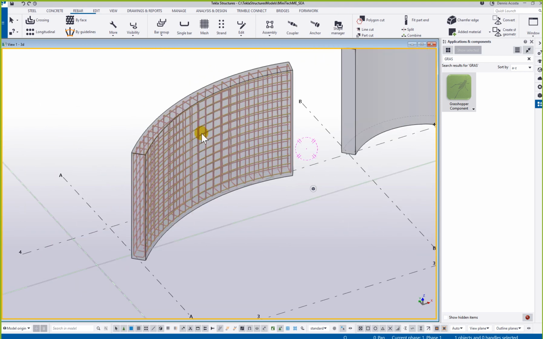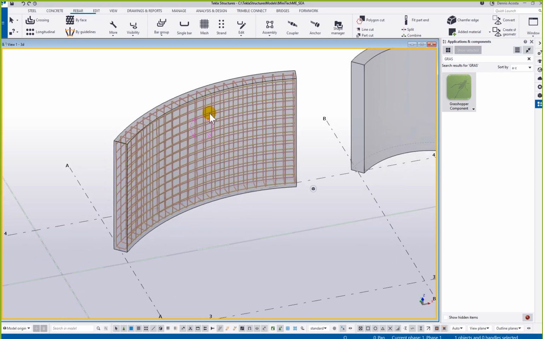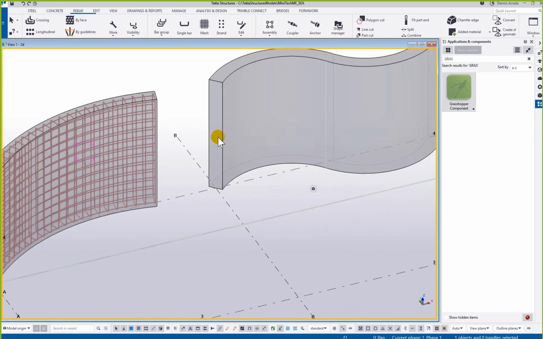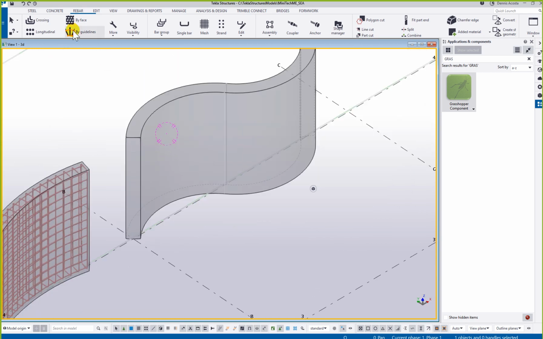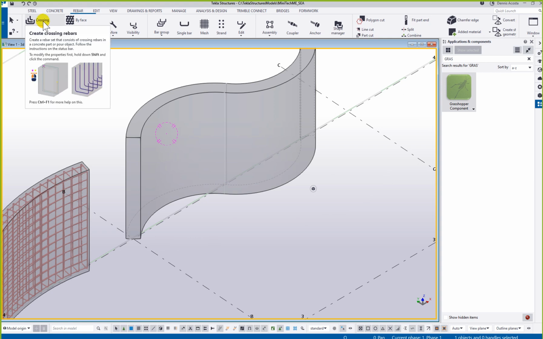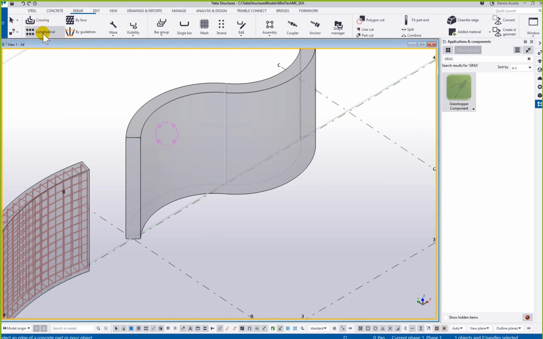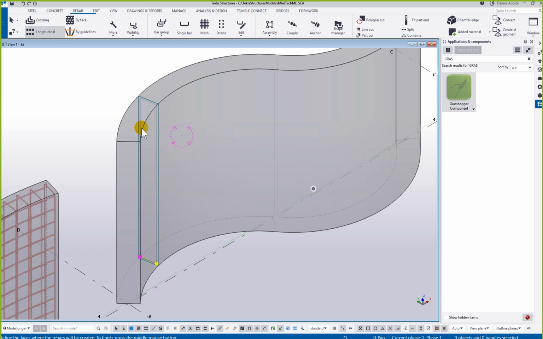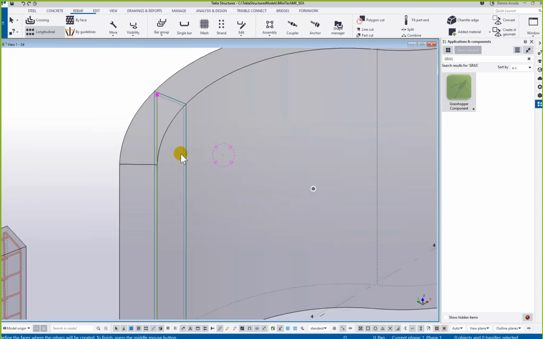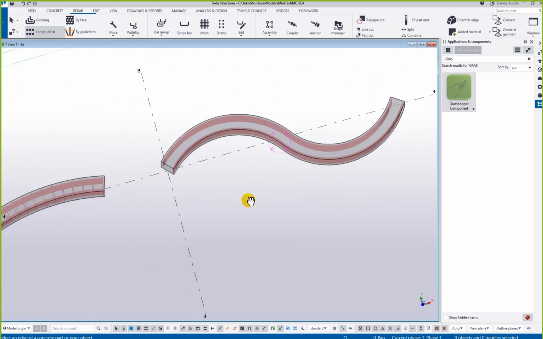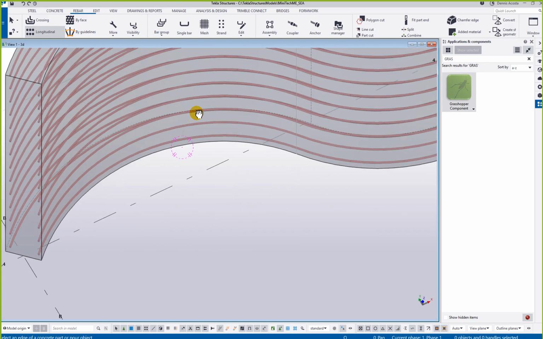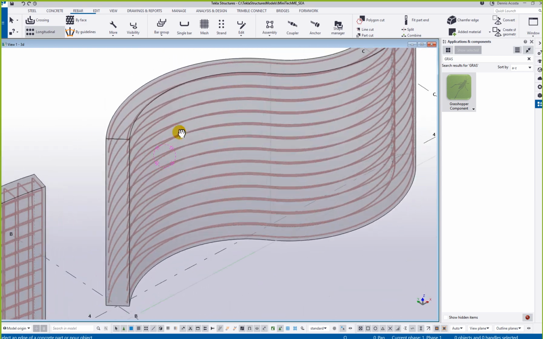Okay, so now that one is for the single curve wall. Now for the double curve wall, there's a little bit of limitation here. Same thing, if I use the longitudinal and then select this side and this side, middle button of your mouse, then here it still works, but on the side.